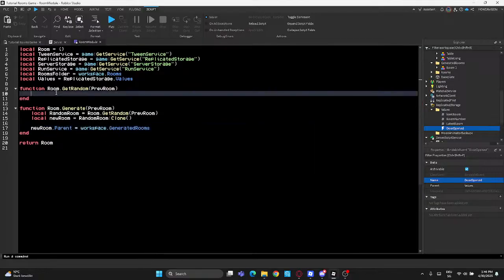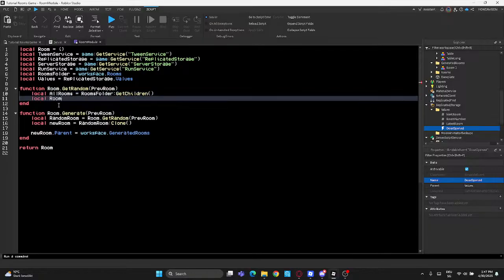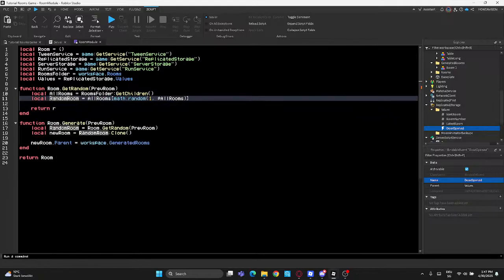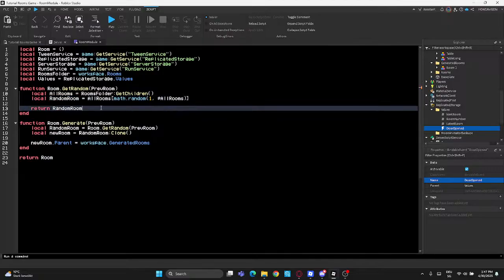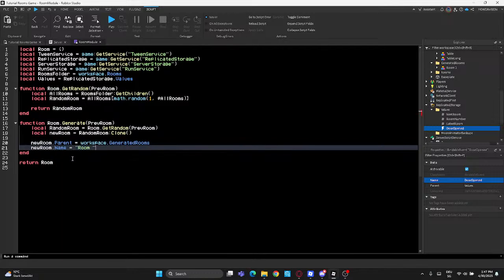We want to put the new room into the parent of the new, into generated rooms. We'll put all rooms in the get random function. Rooms folder, get children. We'll put all rooms, math random one to all rooms. Return random room. Then return new from that. Name equals new dot values dot room number value. We wanna have that.